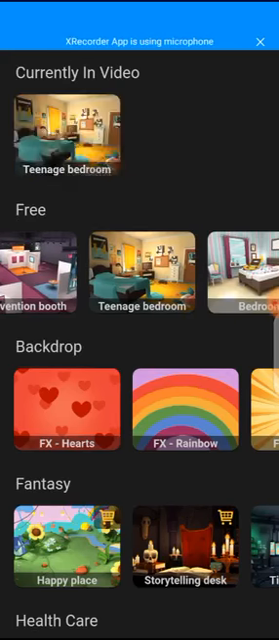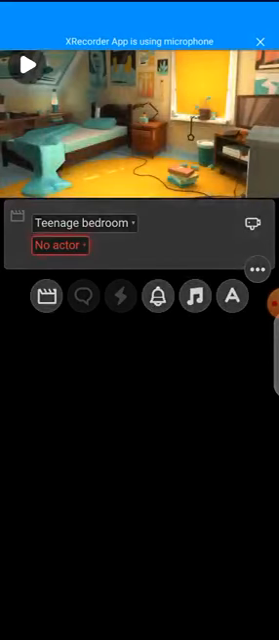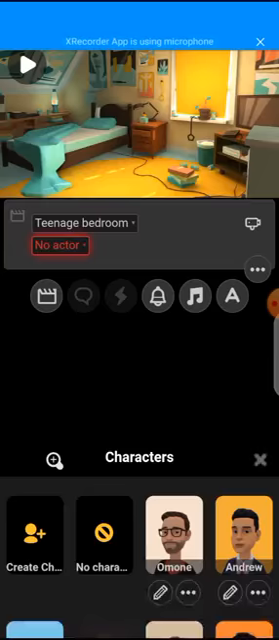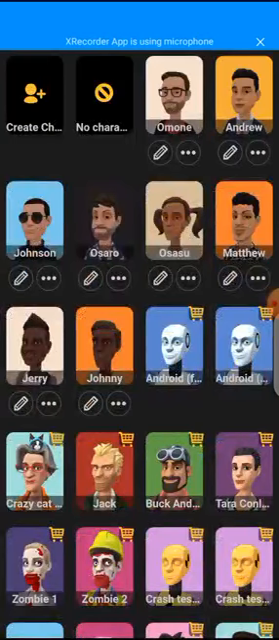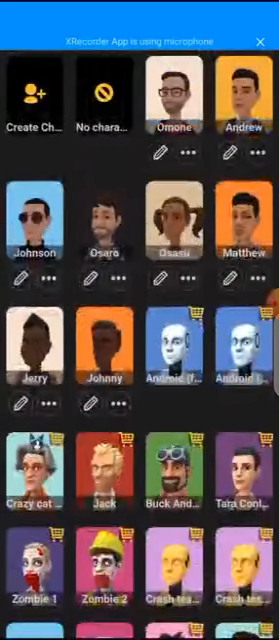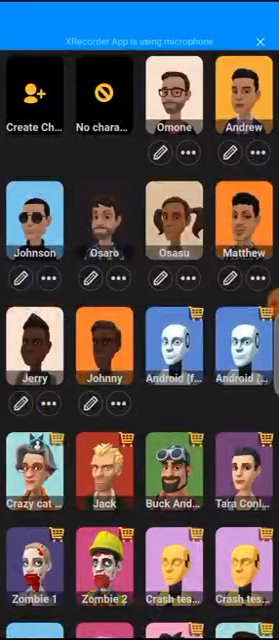You click on the scene you want, you give it some time to load. Now observe that under the teenage bedroom you can see no actor. So the next thing you will do will be to put a character or an actor into your scene. So you click on that button, it will bring you here. There are some inbuilt characters. Then you also have the option to create your own character.